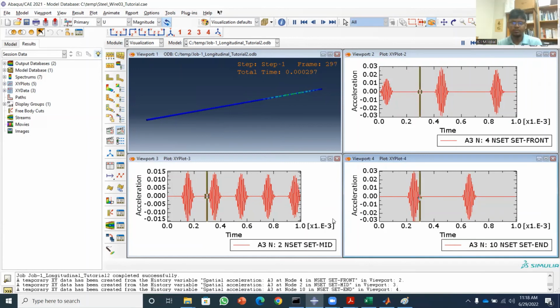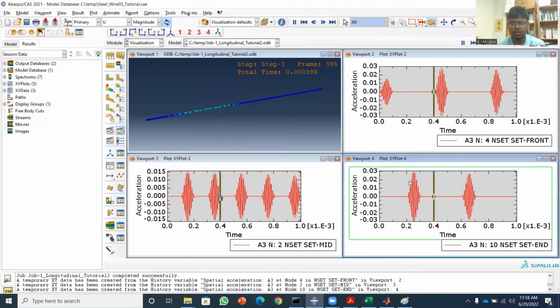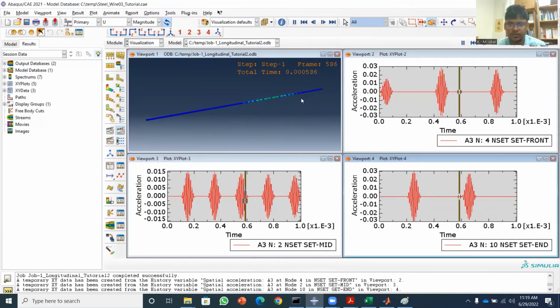So here's another thing you need to notice: both at the front and at the end, the maximum amplitude is 0.03, while at the mid, the maximum amplitude is 0.015. The reason is, when the wave reaches these nodes, let's look at this point now, it's reflecting, you see. That means two waves are superimposed. So that's why its amplitude is increased.